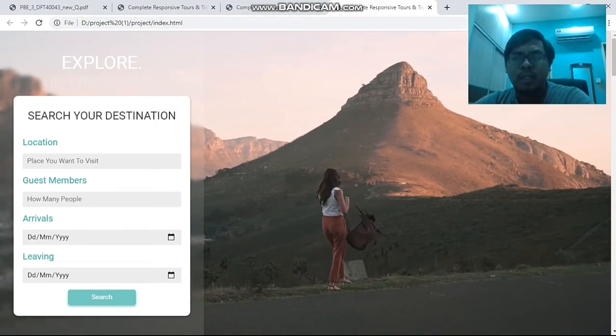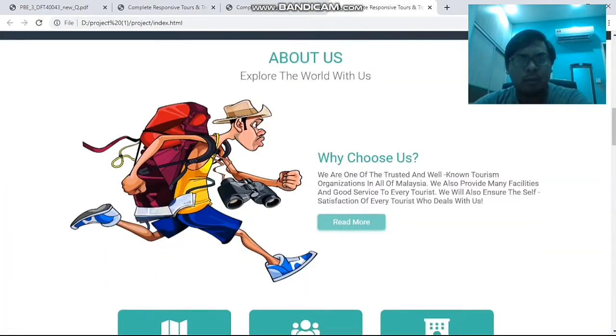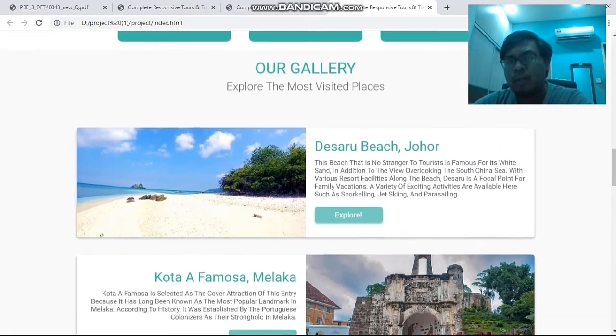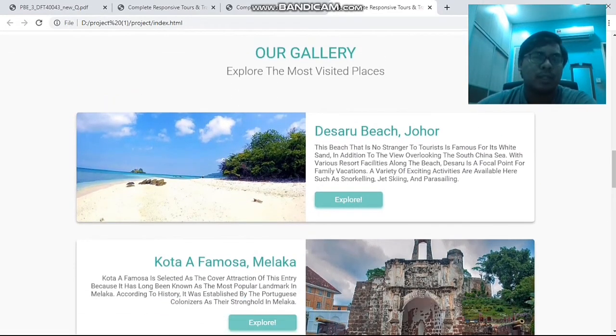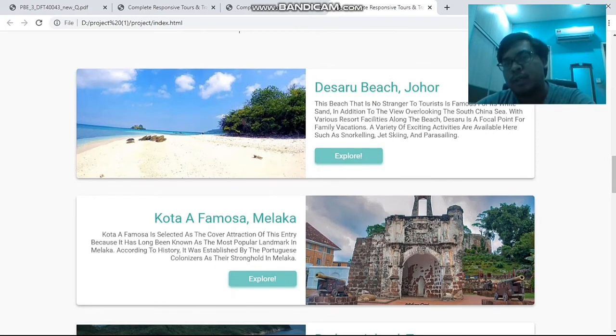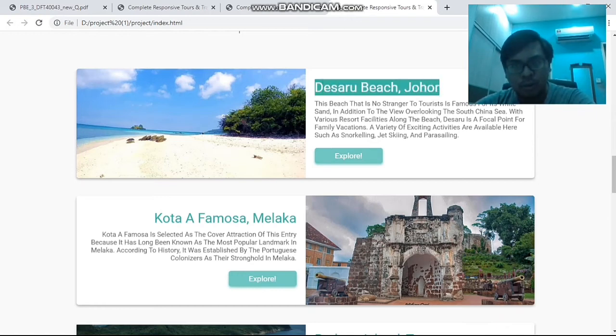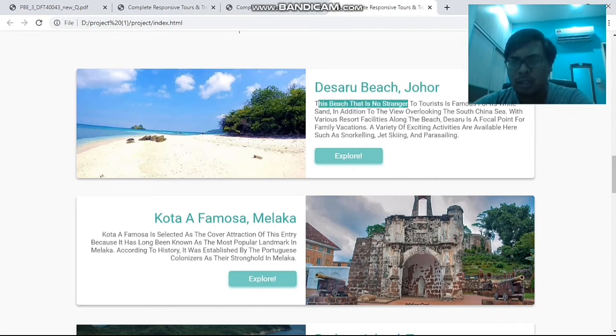As you can see, this is our basic layout, and we're going to go to the bottom, which is our gallery section. Explore the most visited places. In this section, we have the example of box 1 that we reviewed earlier. We have the picture of the beach. We have Desaru Beach Johor, and this explains what it has. It has beautiful scenery, it has resort facilities, it also has things that you can do. And also the explore button, which you can click to go to the website to learn a lot more.